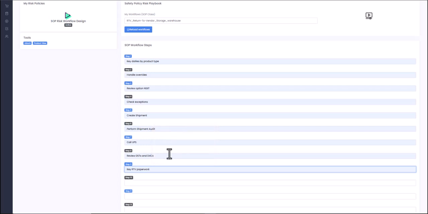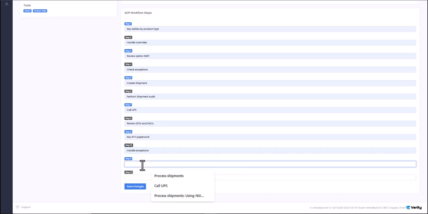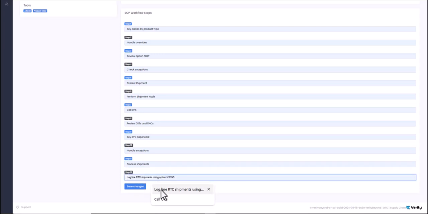Key RTV paperwork. We're going to handle exceptions. We're going to process the shipments, and lastly we're going to log in RTV shipments, and these are just terms for the procedures. These are original steps during that process where you return a product in a warehouse that needs to be returned to the sender.